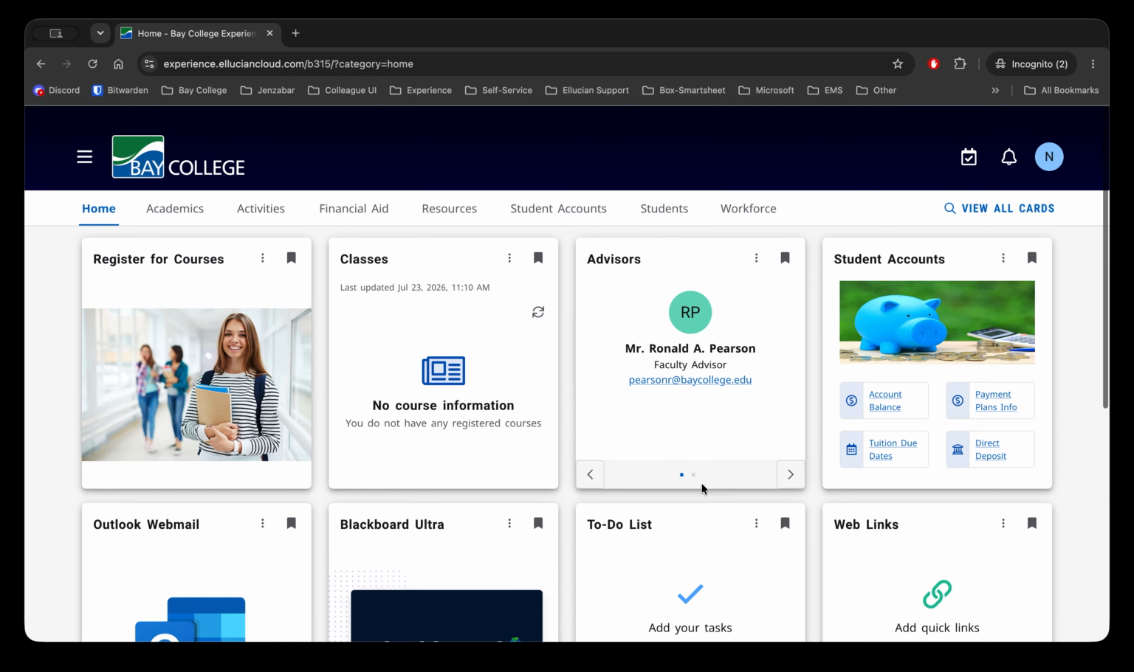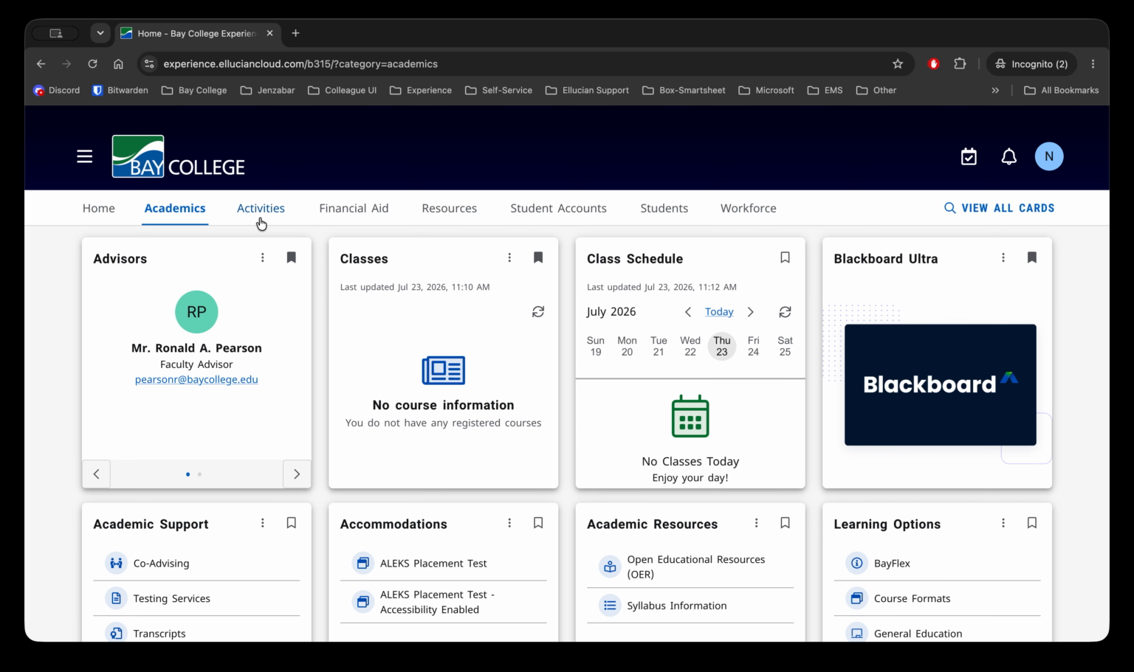You can also add cards in one of two ways: by using categories listed across the top of the page, or by going to View All Cards. Categories are collections of cards based on a theme, such as academics or financial aid.